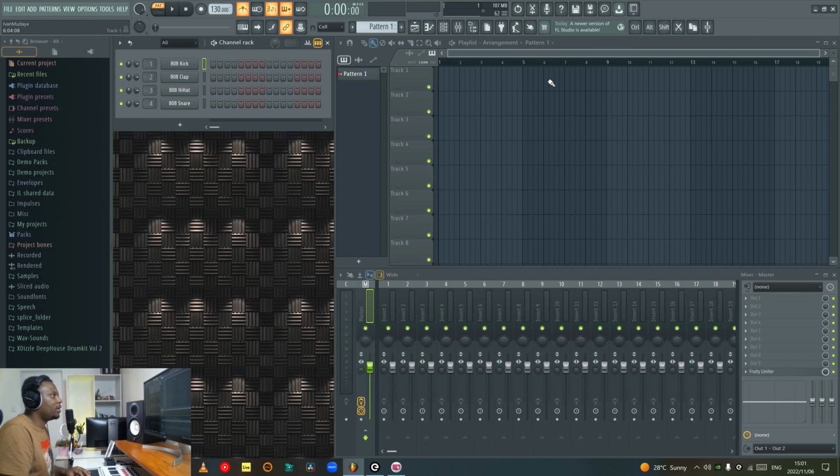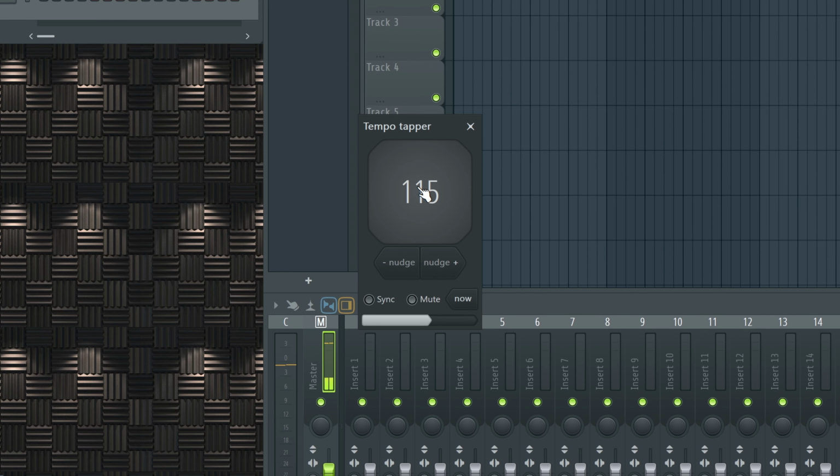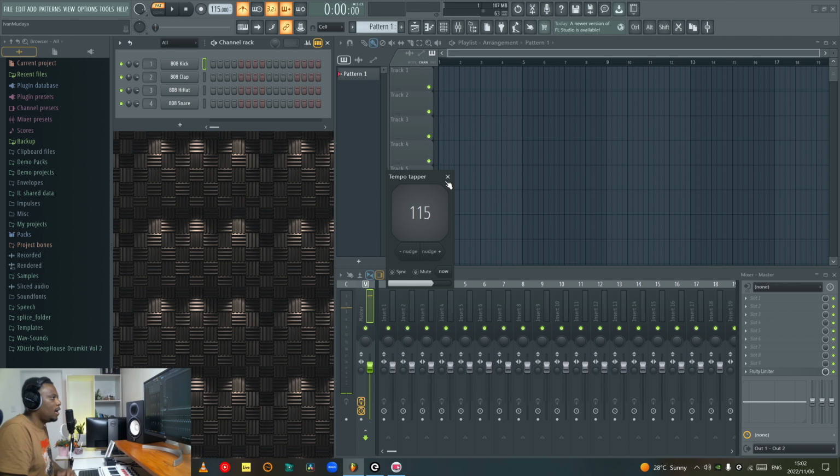So I'm gonna tempo tap. Yeah, I think 115 is fine. And the first instrument I'm gonna use is gonna be a Juno 6. I'm gonna throw that in there. And I'm just gonna use the patch that loads up initially like that.